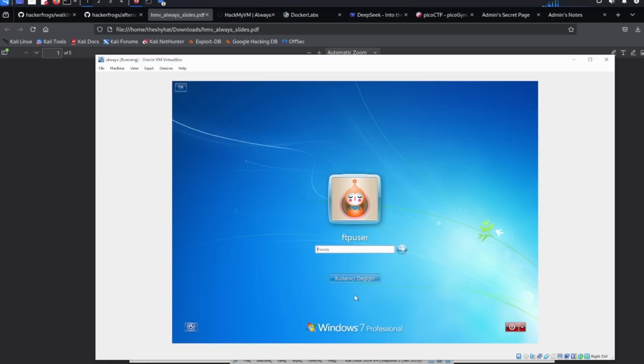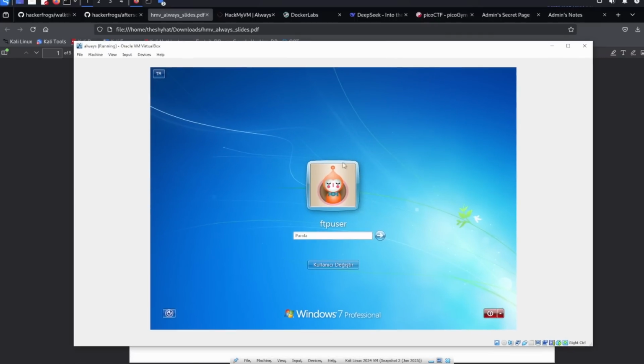We previously captured it, and it's keep going bro with 3 exclamation points. Another problem we have to get around with this box is that this is a Turkish language installation of Windows. So we need to change the keyboard language here. Hold on.